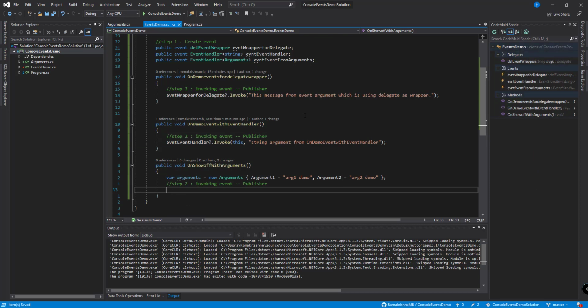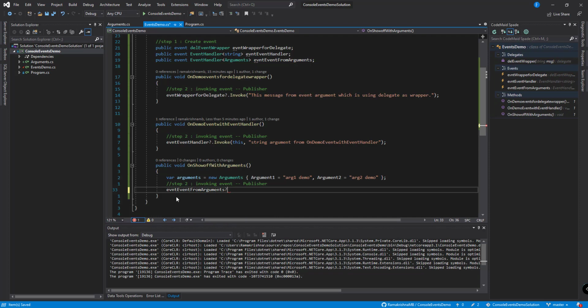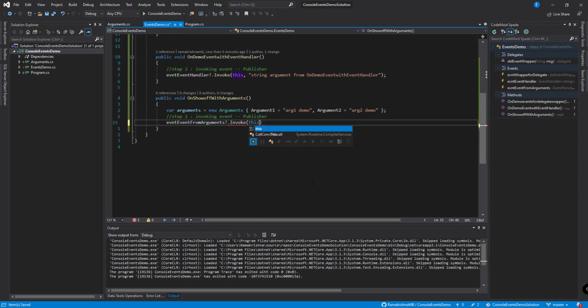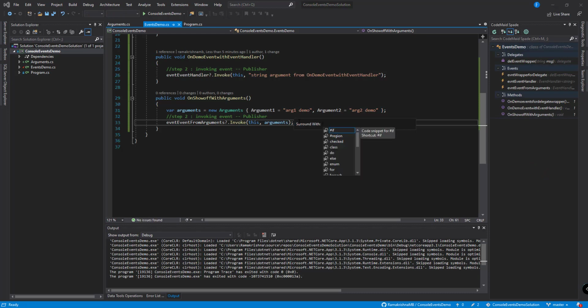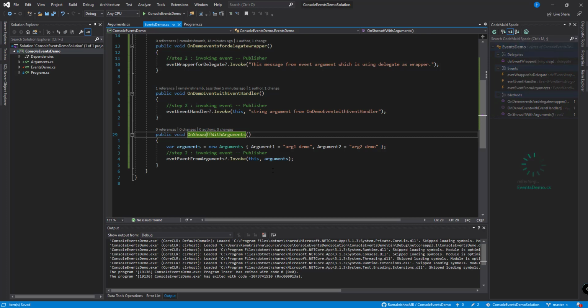To invoke event from arguments, you can see this Thunderbird symbol. Check for null dot invoke. So we'll send this class, that is event demo, as this, and arguments, this argument object. So that's it. So we have this on show off with arguments method created.